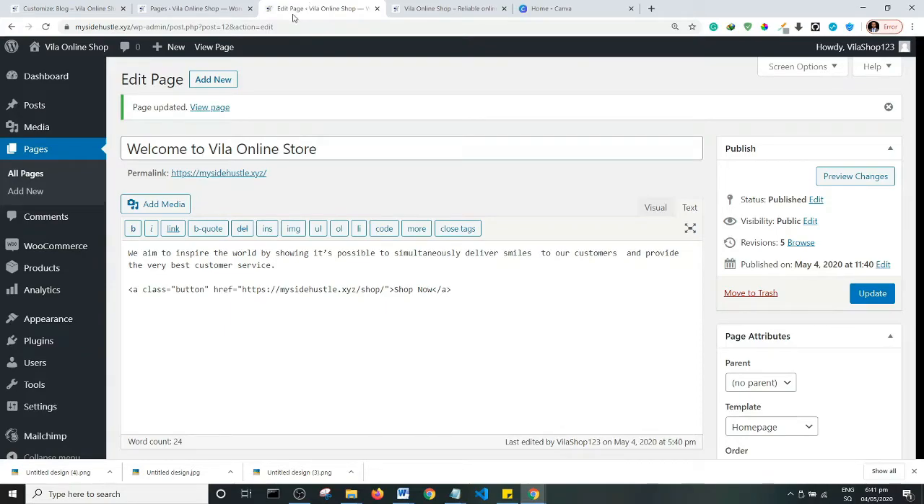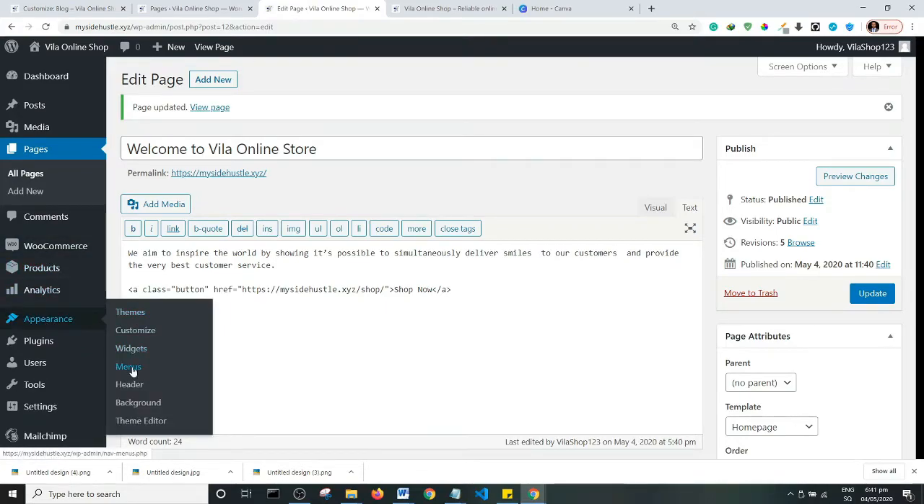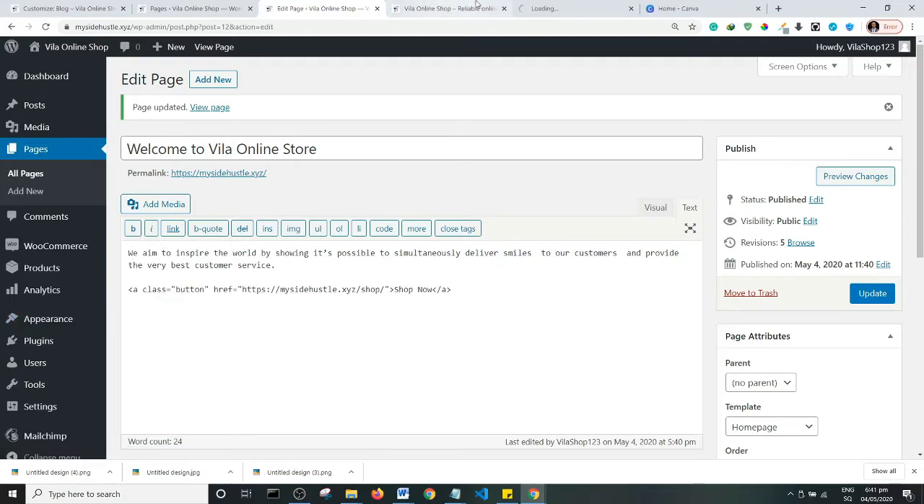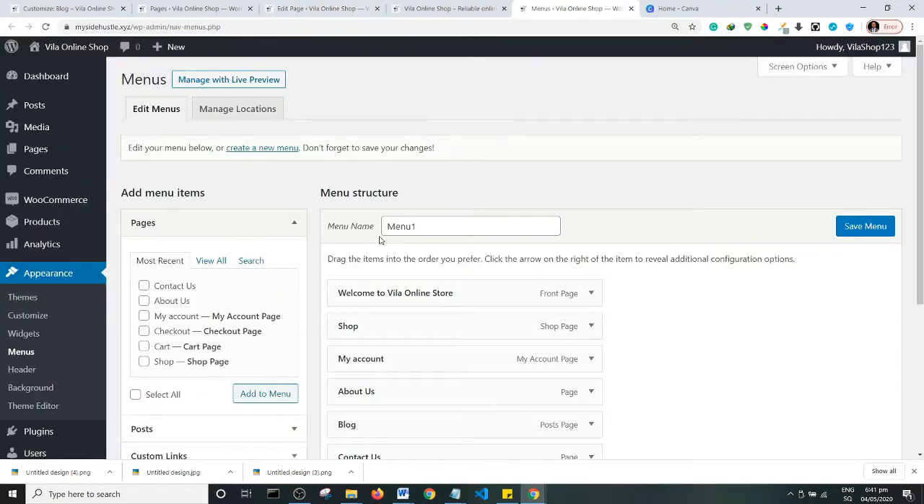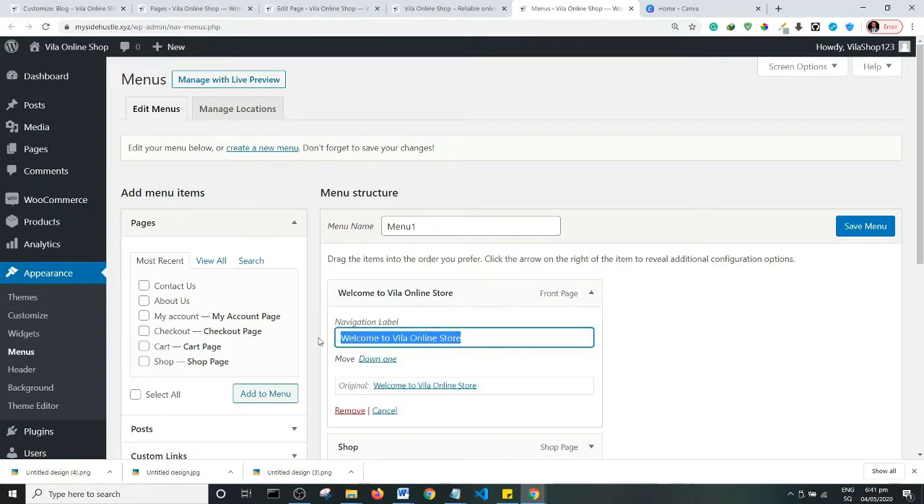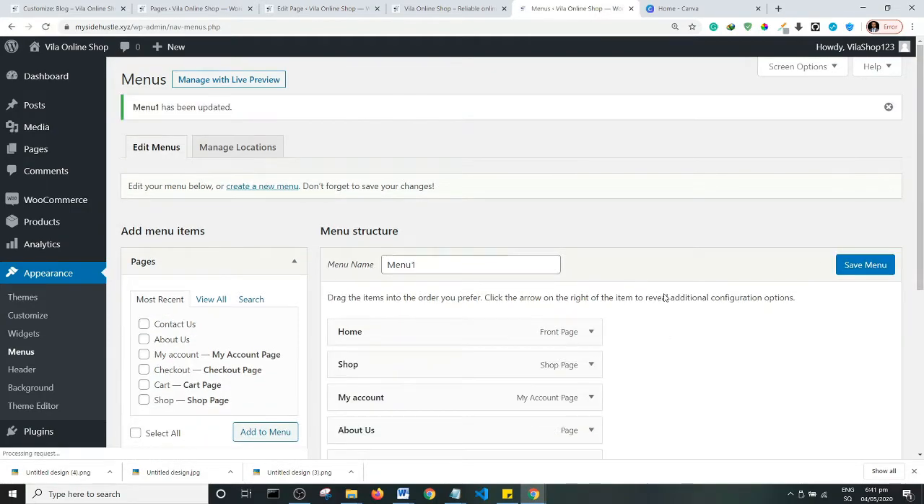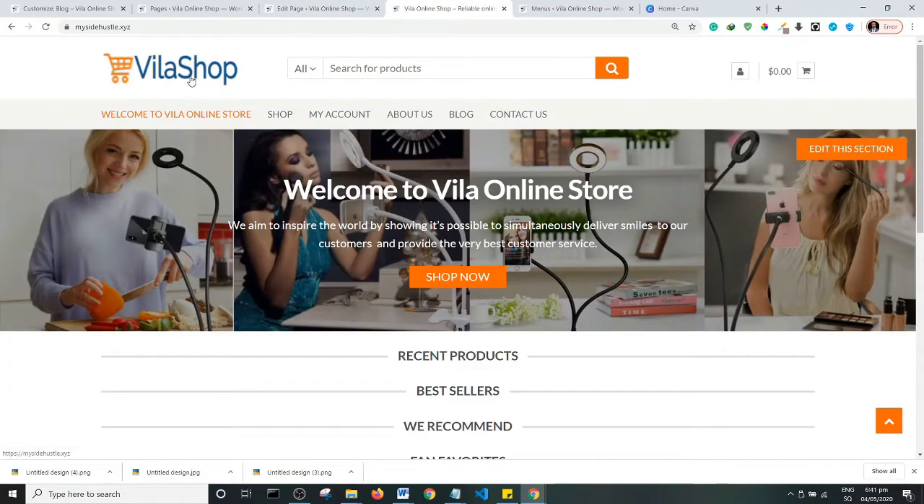Go back to the back end of your website, come to appearance and just open menu in a new tab so we don't close our home page. Okay, so our menu is open. Click on this downward arrow and rename this to home. That's as simple as that, and save menu. So if I come back to the website and refresh, you see it displays as home, shop, and so on.